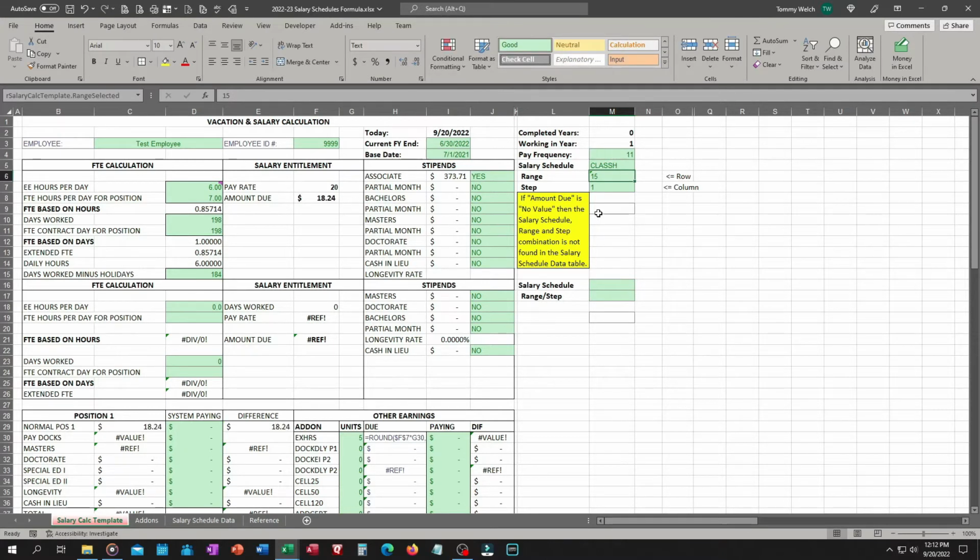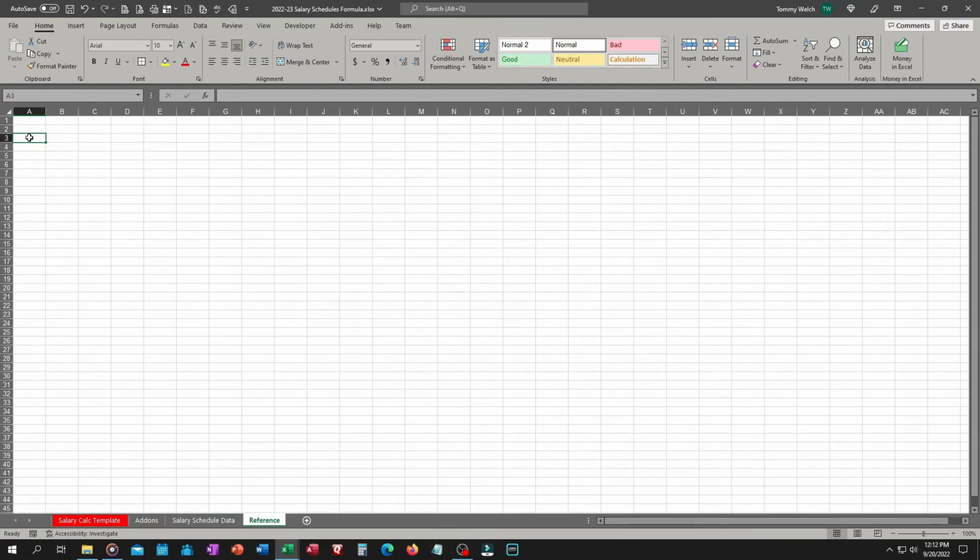But to eliminate the possibility of a typo or some simple kind of error like that, what we want to do is add data validation to this cell here for the salary schedules. And then what we also want to do is add data validation to the range and step based upon the salary schedule chosen. So then we're going to come over to our reference and starting here at row 3. The reason I start at row 3 is that way I have the ability to add comments above the tables or the list, whatever I may have.